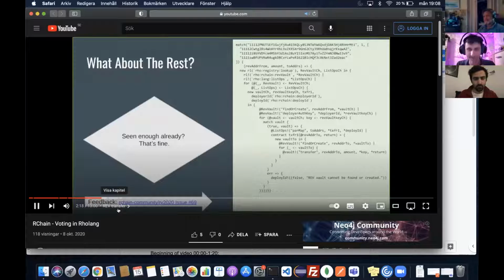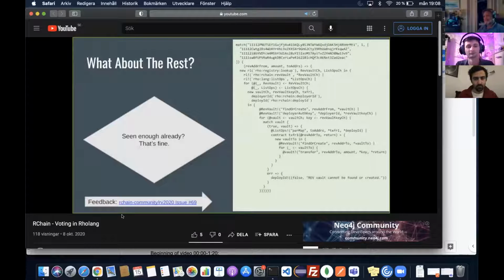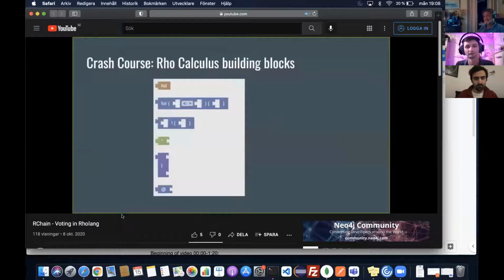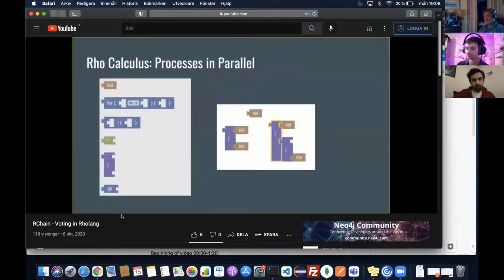But suppose you actually wanted to know more. You're not convinced yet that this represents your vote. I'm going to give you a crash course in the rho calculus. Rho calculus has 6 building blocks. We can put processes in parallel. We've got a process called nil, which just is. And this purple bar with a vertical block lets us take 2 processes and put them in parallel. And we can do that again to get 3 processes in parallel, and so on.